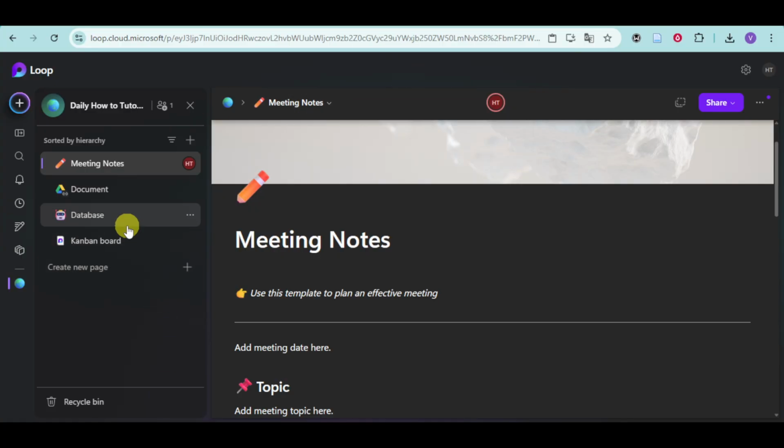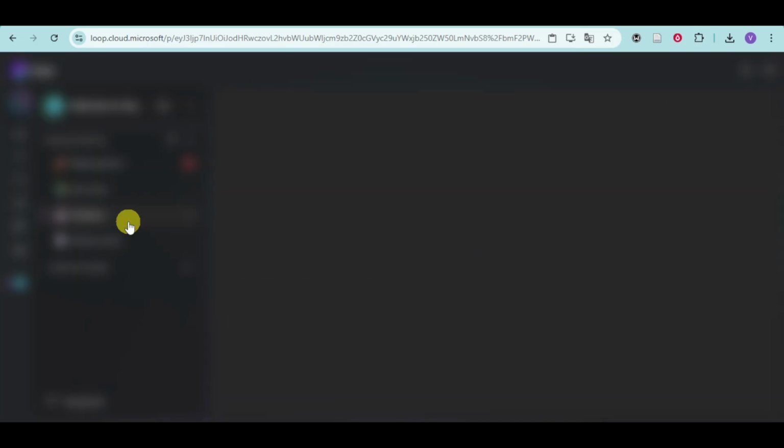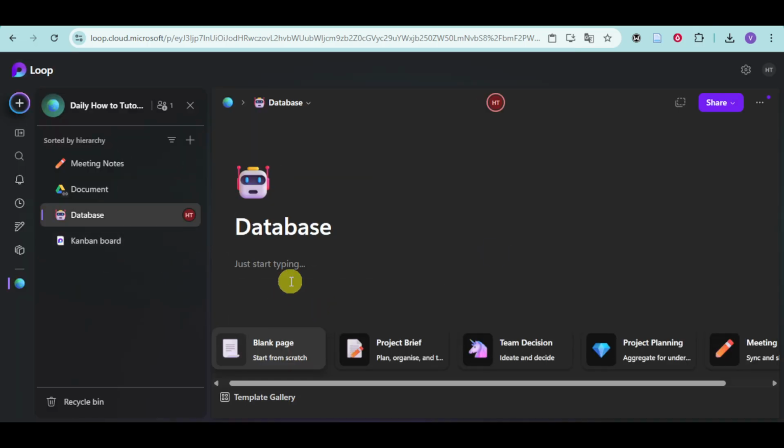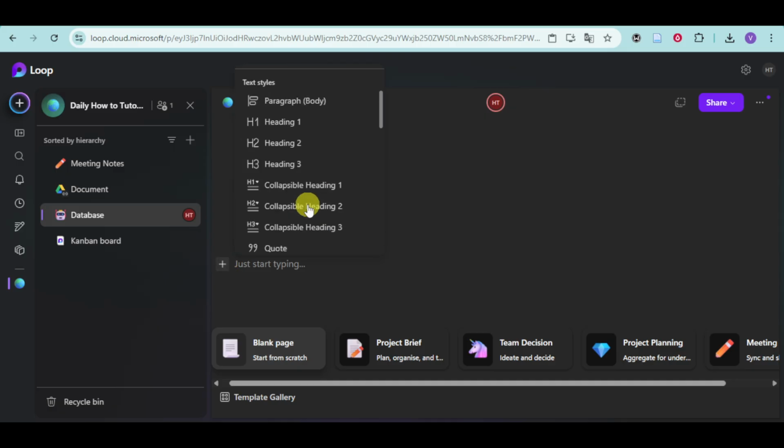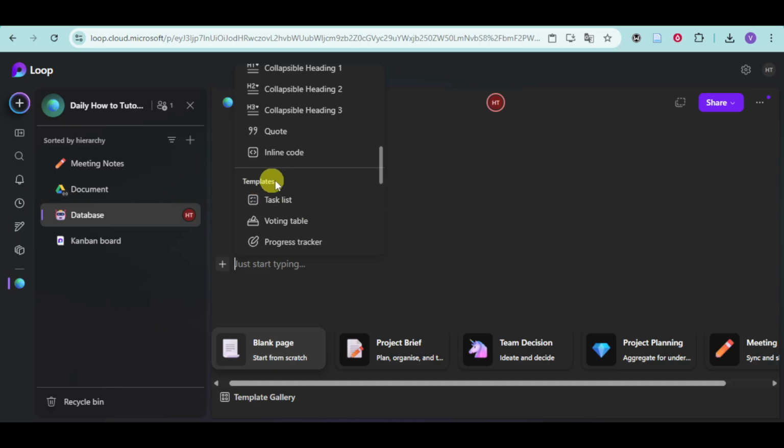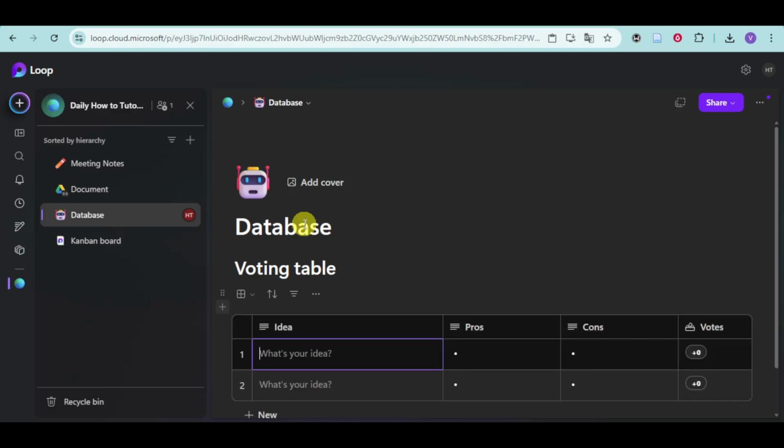I want to vote, so let's head over to a page. And then in this part, let's proceed to add a voting system right here. You can click onto this plus icon just beside the blank page. And then after that, scroll down and look for the vote option. We have the templates in here. We have our voting table, so let's click onto this right here.